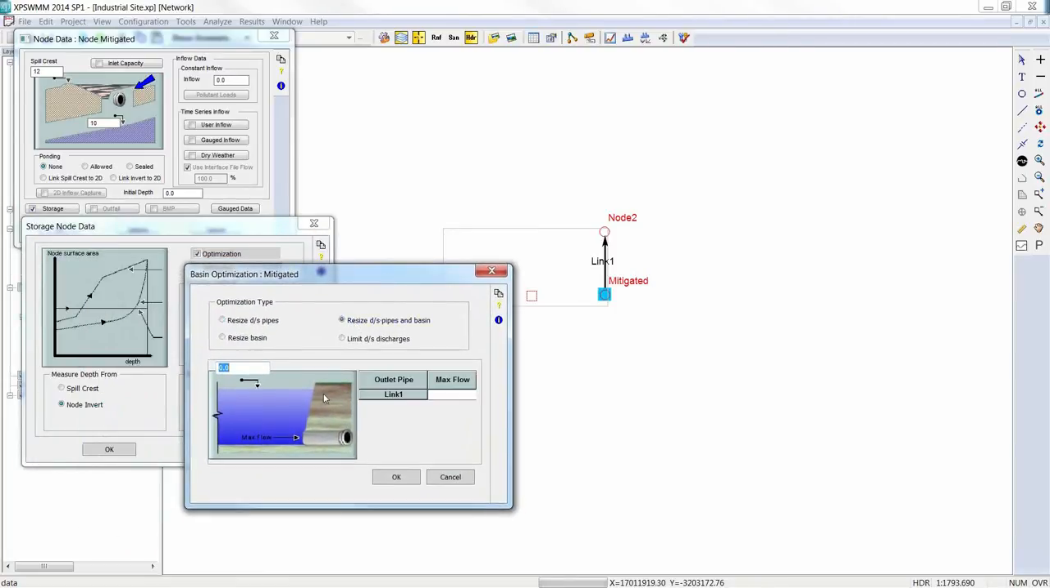I'm going to set the software to resize the downstream pipe systems, to tell me how big a pipe I need, but also how big my basin needs to be based on a maximum depth of 1 meter. And that could be because of a site constraint or a guideline requirement. We know from the pre-developed case that we have a peak discharge of 828 litres per second. So that's the control on this link one. I don't want to exceed this value.